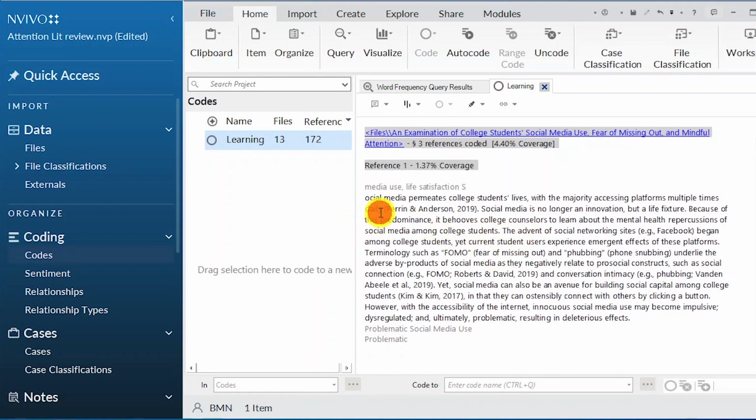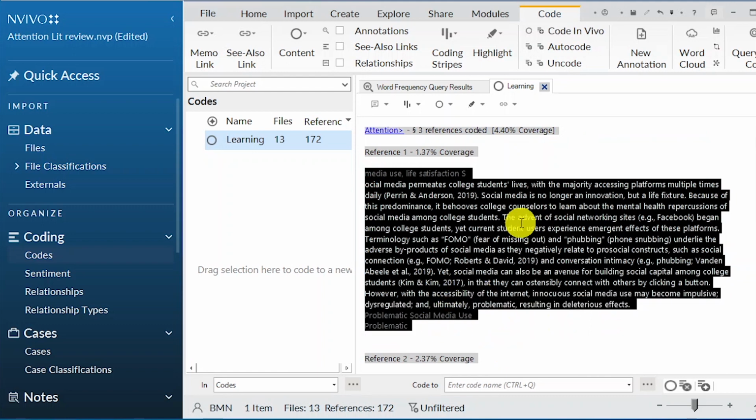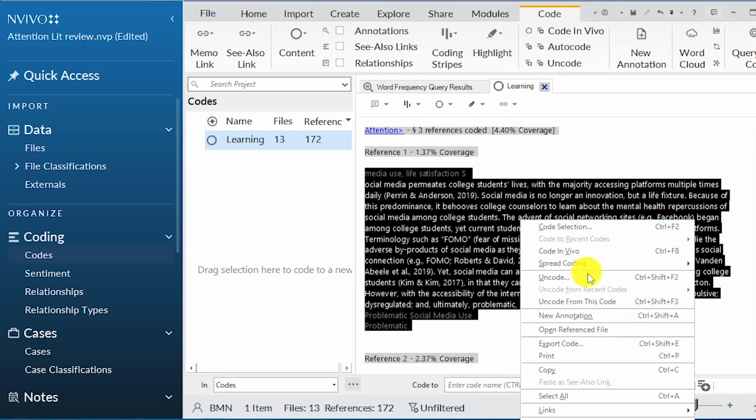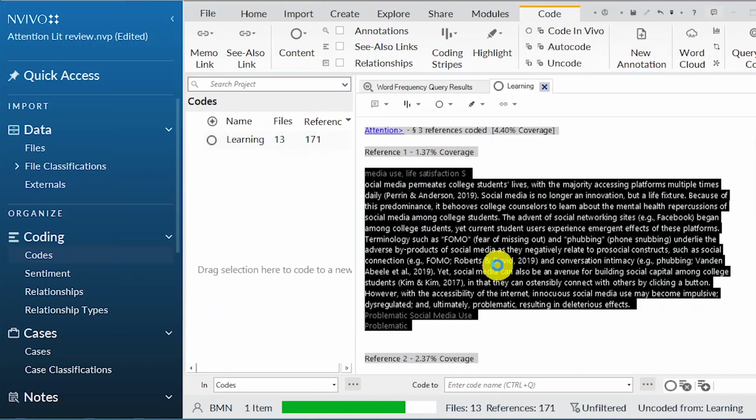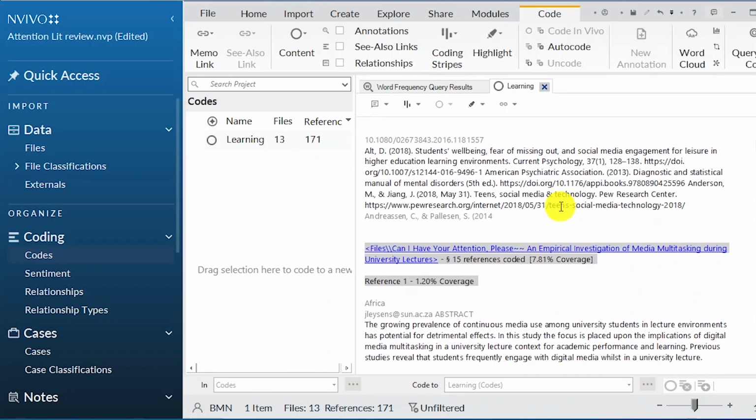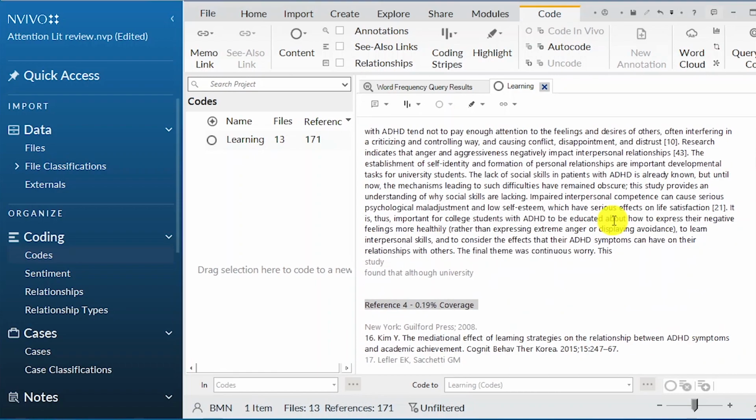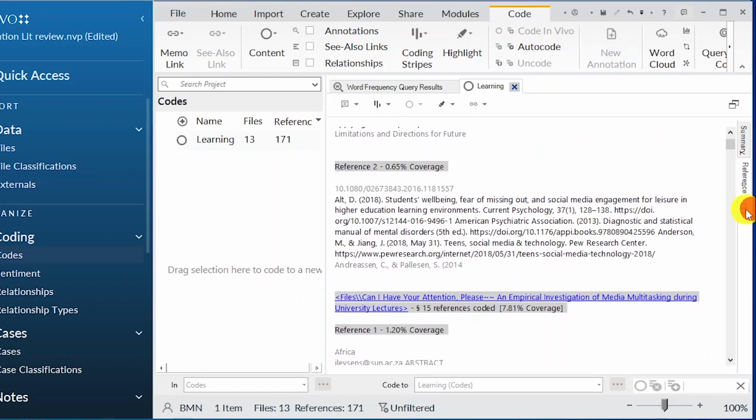For example, if I read this paragraph, I don't see any area that this paragraph mentions learning. So I can highlight it and either click on uncode and click on where that code is found and click okay? And that's how you uncode or delete themes and codes in NVivo. So I can quickly go through all the articles, all this information, and delete anything that doesn't have to do with learning. You can also check the PDFs.